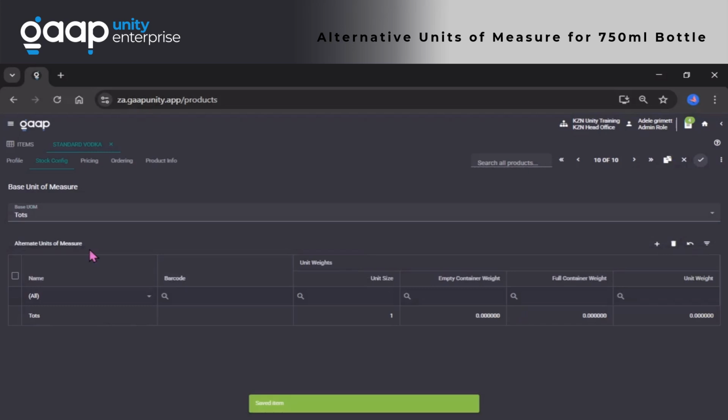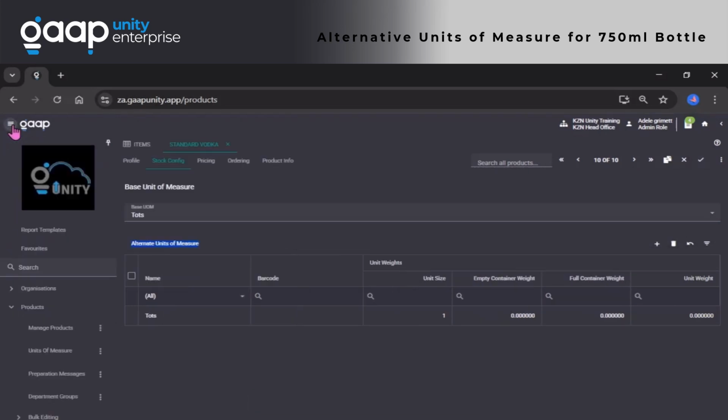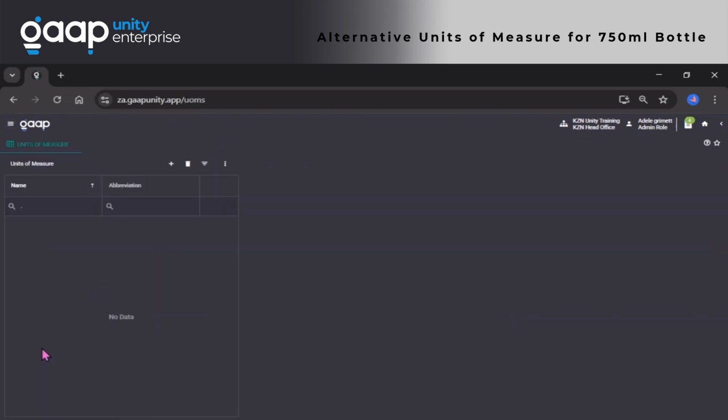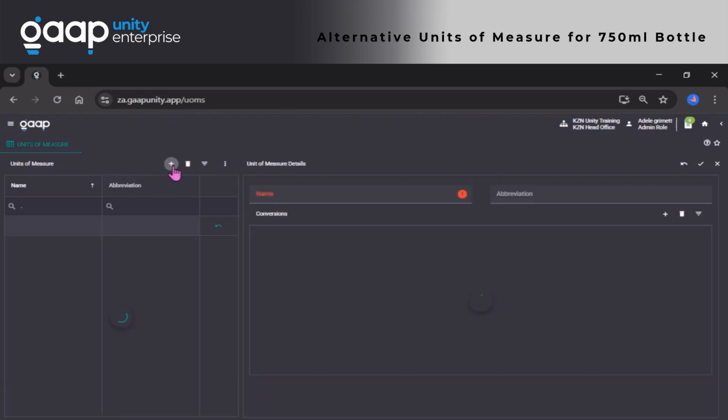Step 2. Configure an alternative unit of measure. If the alternative unit of measure hasn't been set up yet, go to the Units of Measure tab in the Springboard menu. Click the plus button to Add New Item. In the Unit of Measure Details panel, enter a name. Example: 750 milliliter bottle.